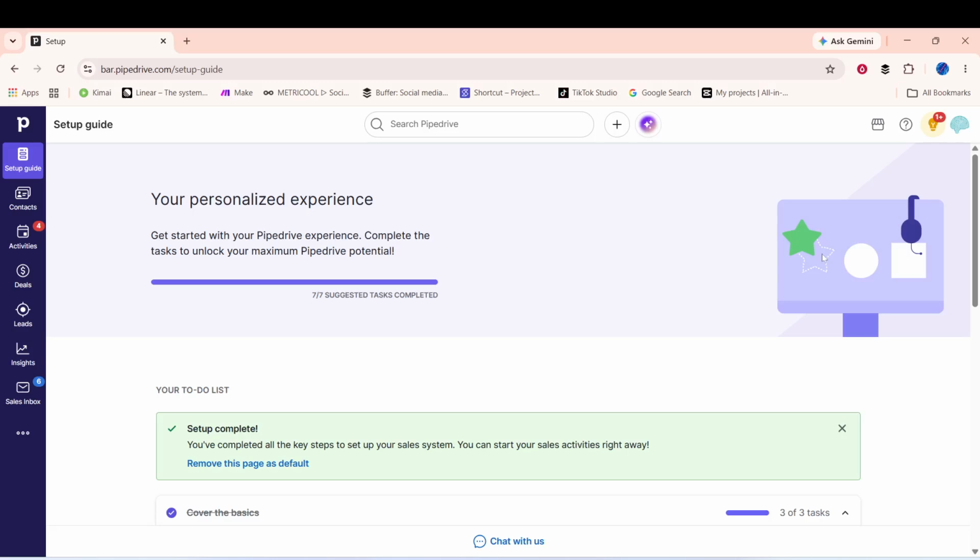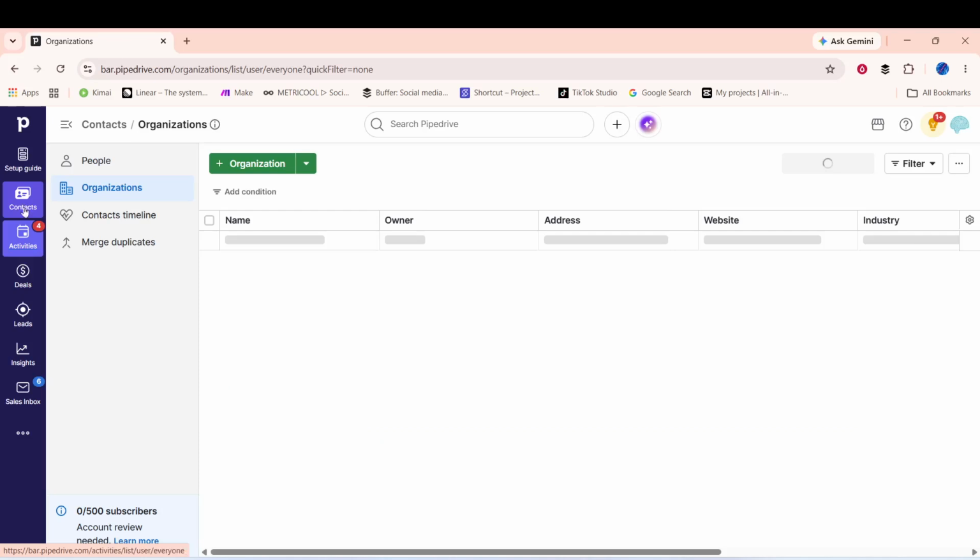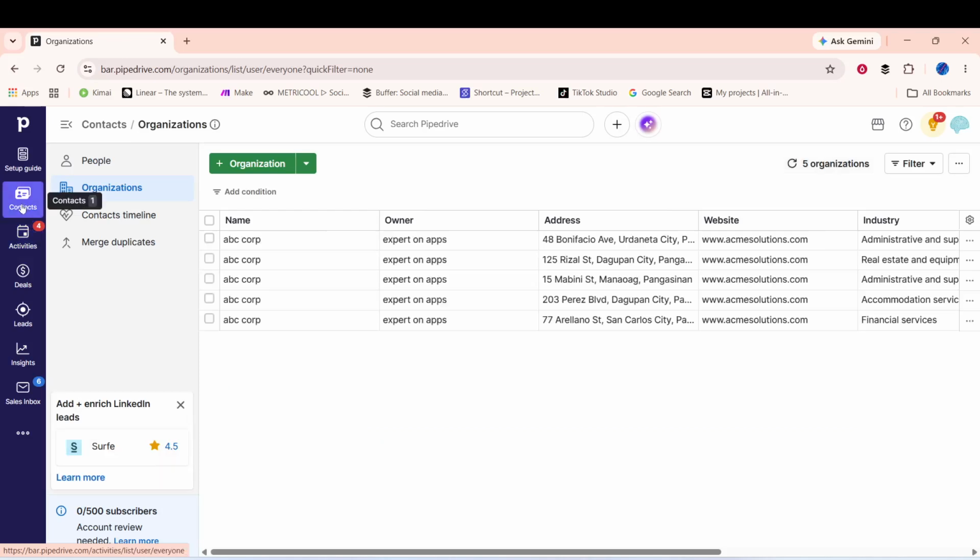Go ahead and log into your Pipedrive account. You are probably already there, but just make sure you are on the main dashboard. Now, on the left side of your screen, you will see a sidebar. Click on Contacts. This is where all your people and companies live. But we want to focus on just the organizations today. So once you are in Contacts, click on that Organizations tab.